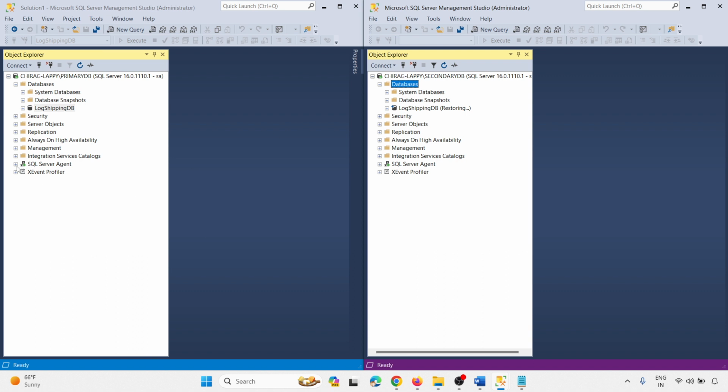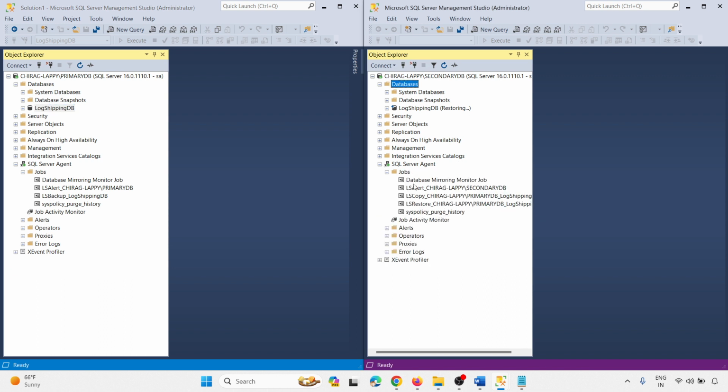Now you can go to your jobs. You can see there are 2 jobs created in the primary, and in the secondary database there are 3 jobs created. So LS means the log shipping alert job is created, and the log shipping backup job is created. Here are the log shipping alert, log shipping copy, and log shipping restore. Whatever changes you make, it will automatically restore to the secondary database.